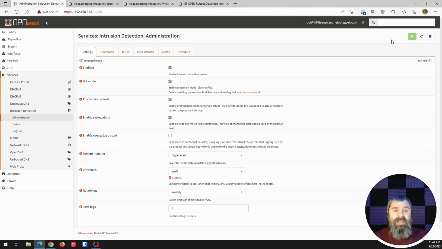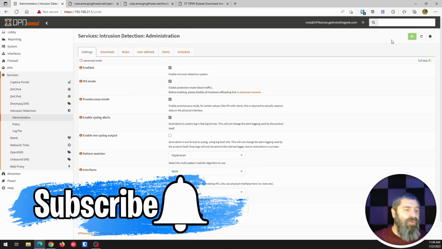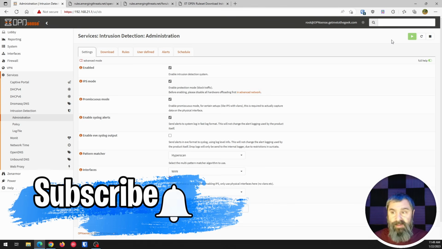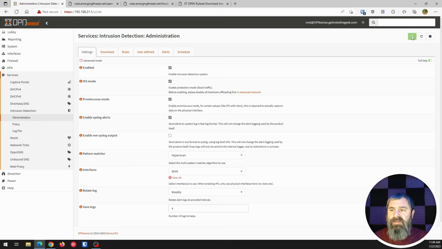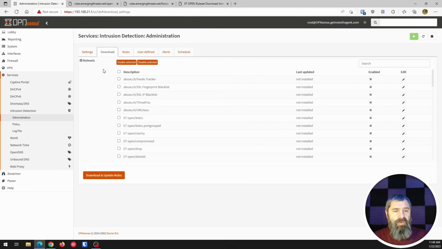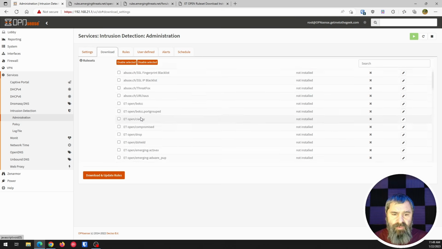So we really haven't done much. We just enabled it. We have no rules or anything like that, so it's not going to do anything. You'll see over here in this top corner your service, where you can restart it, stop it, and start it. What really makes this unique, and gives it all its power, is the rule sets.